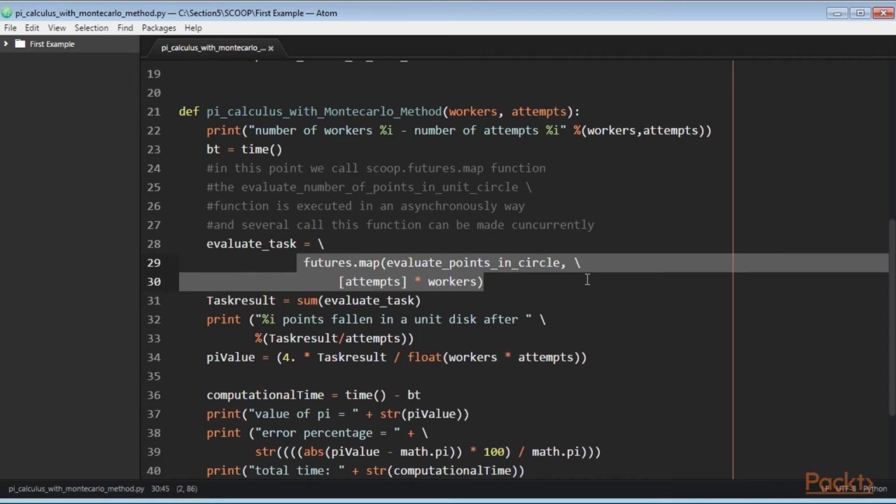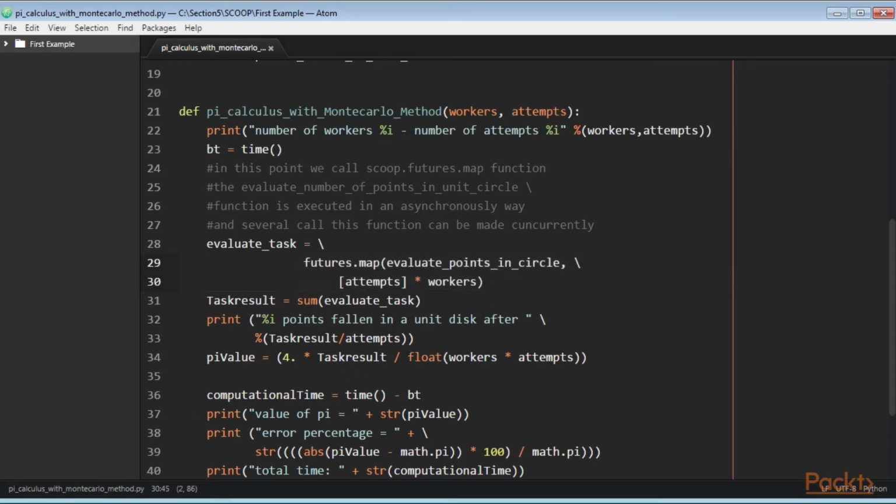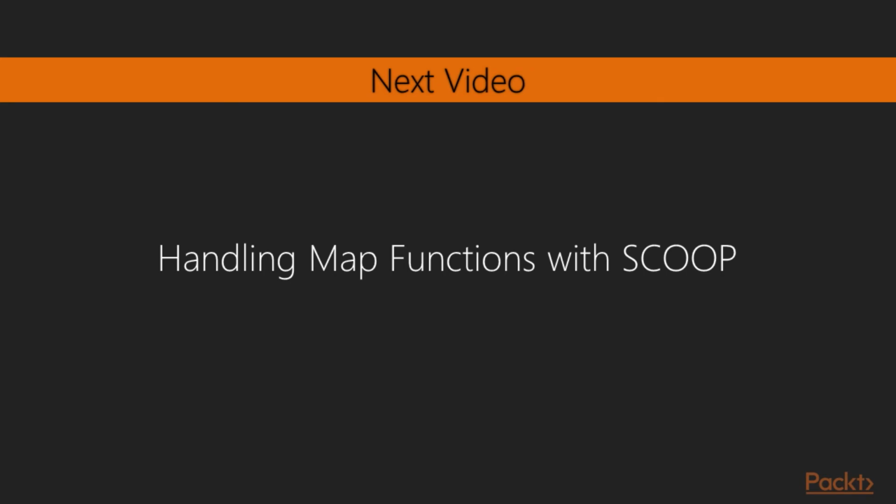The Scoop function is as shown. This takes care of distributing the computational load between the available workers and at the same time collects all the results. It executes evaluate points in circle in an asynchronous way and makes several calls to evaluate points in circle concurrently. Awesome! So in this video we saw how to carry out scientific computing with Scoop. In our next video we'll see how to handle map functions with Scoop.